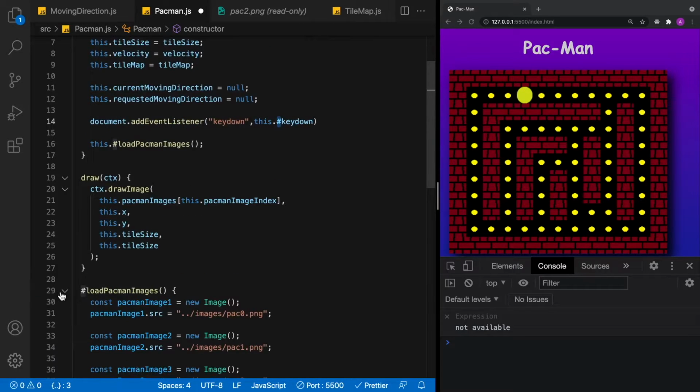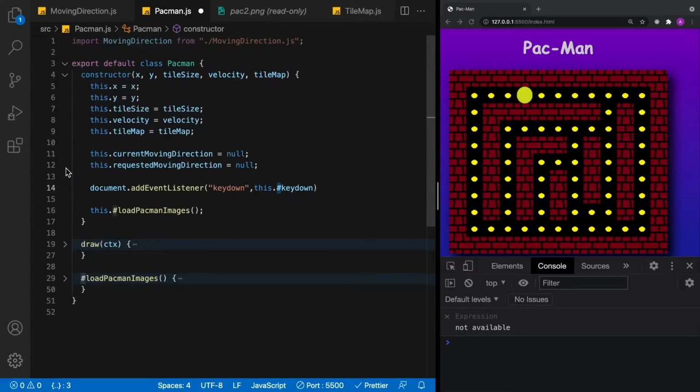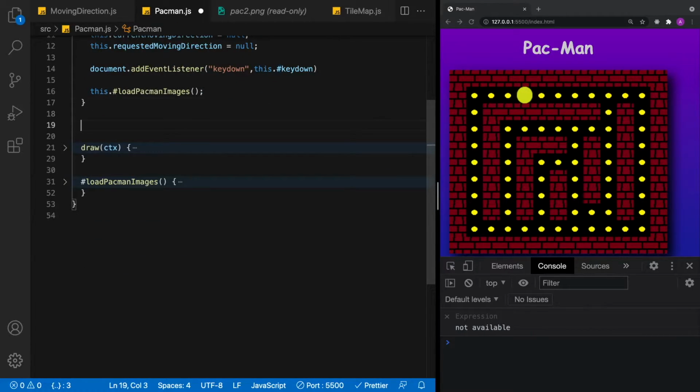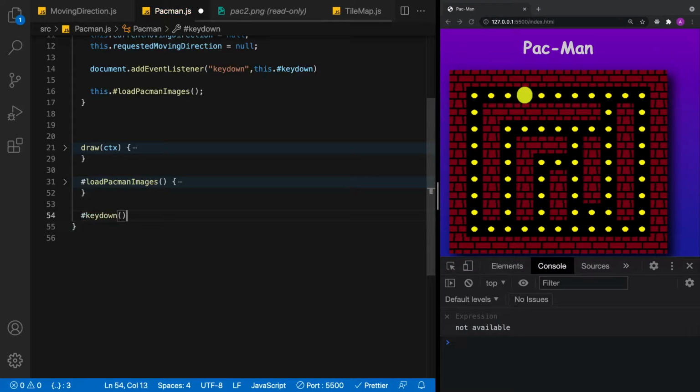To make these things a little easier, we'll just collapse. It's really nice being able to collapse your code so it's easier to see. Below here, we'll just continue putting all our private methods at the bottom. We'll add a new one called keydown. The keydown function does take a parameter inside of it, and that's going to be the event. We'll write our function like such. Actually, we're going to make this an arrow function. The reason for that is we don't want this to be the wrong thing. We want this to always be equal to Pac-Man.